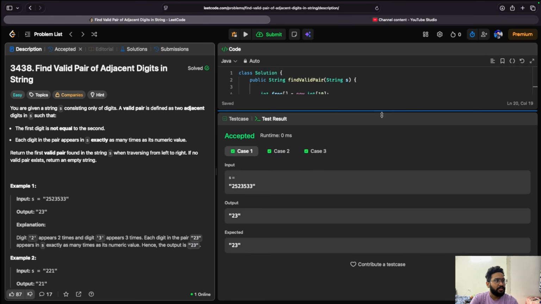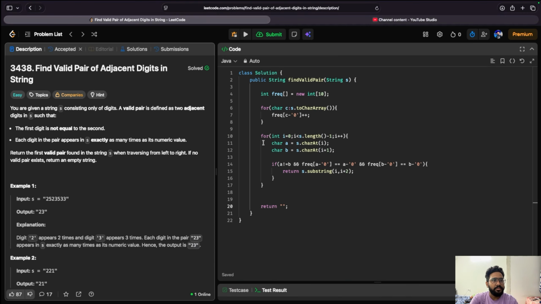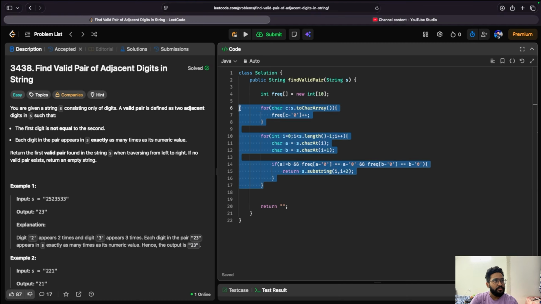So let's come to the solution part. If we talk about the time complexity here, as we are iterating over each and every character of the given string, of size n, we are iterating over each element, so it is big O of n, right? And we are iterating over each character, so we can say the time complexity is big O of n.